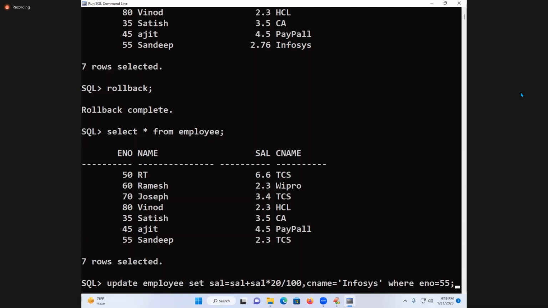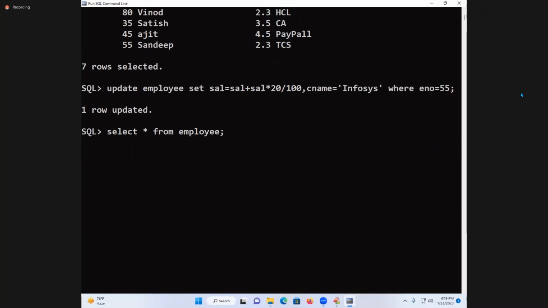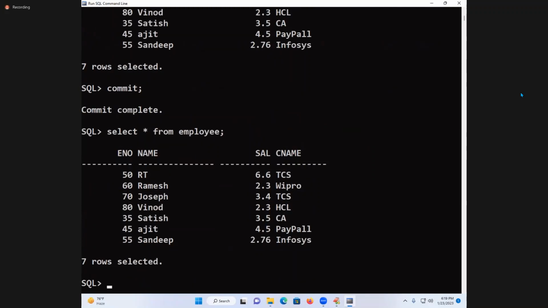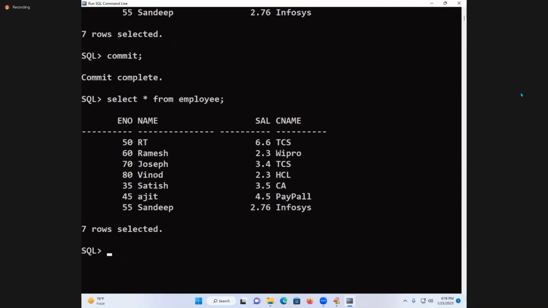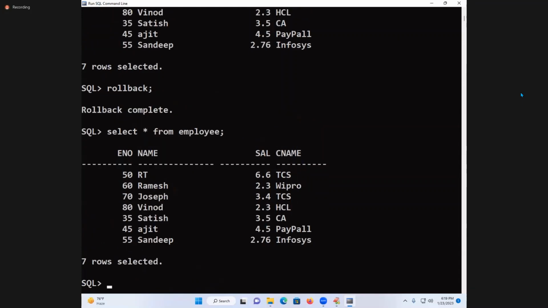Now you update it once again. One row updated. Say what now here? Commit you say. Once you say commit, it is permanent. Now you say rollback, students, and select star from. It is not going to be rolled back. Yesterday's class you have seen already.